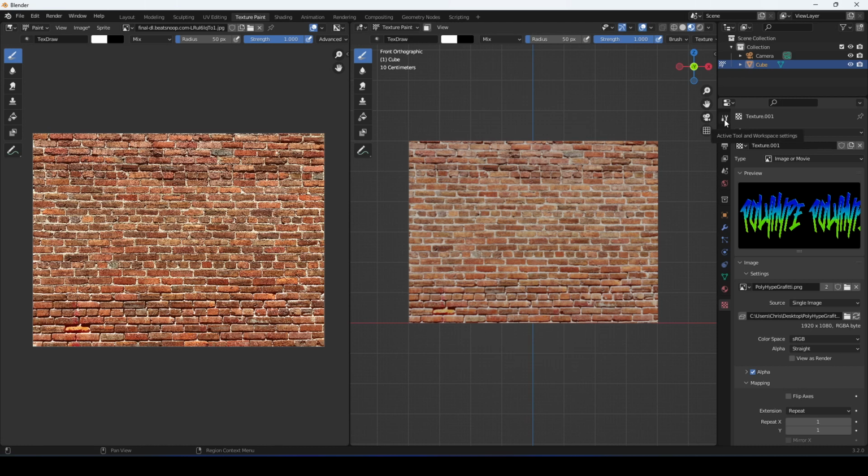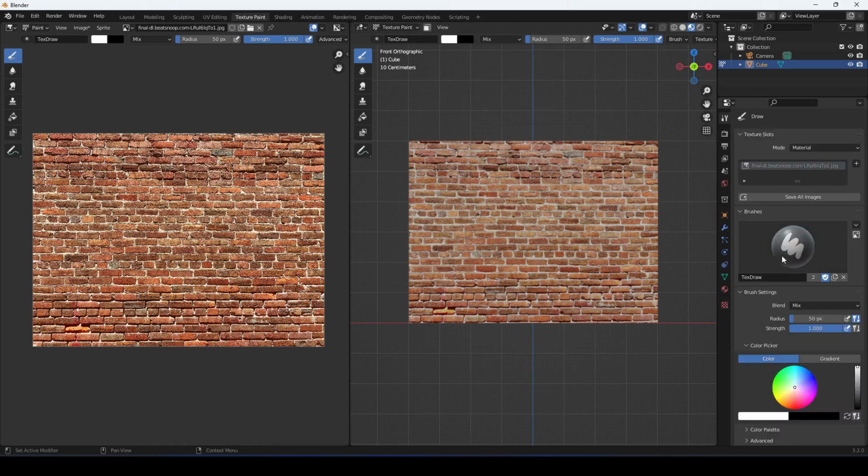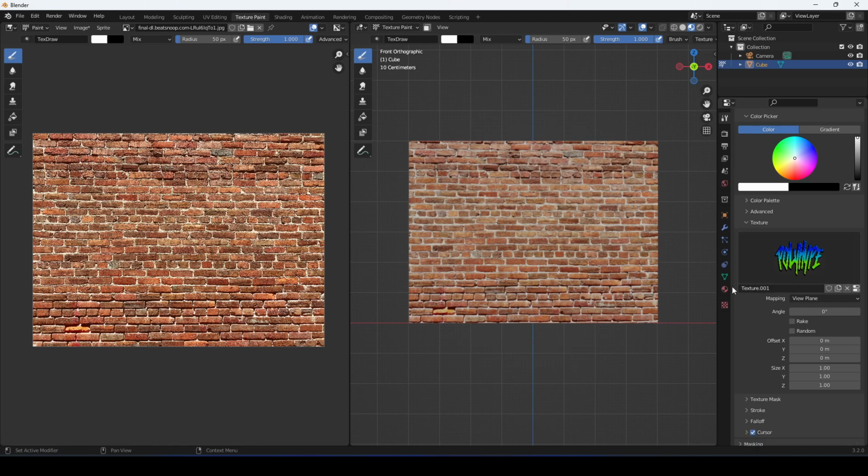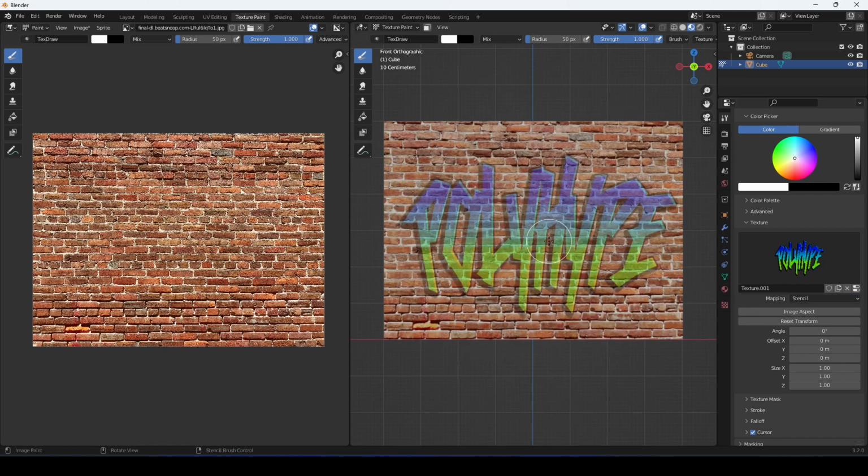Now go to the active tool and workspace settings. Go to texture, and we want to see it before we place it on the wall. So you're going to click where it says view plane, click stencil, and now when you bring it out here, you'll see you can now spray paint it on.